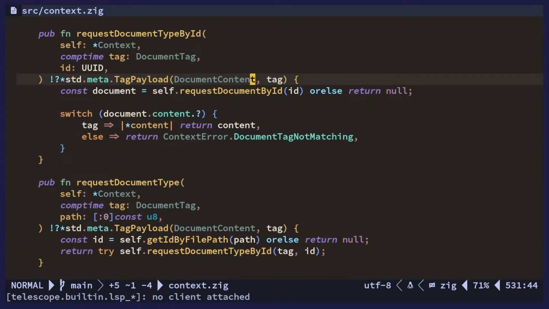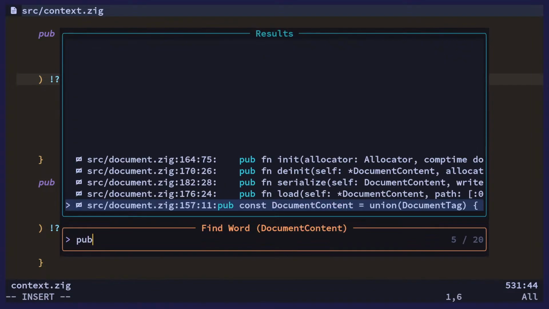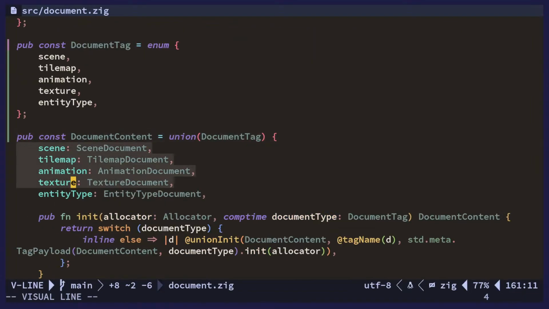And then these types are defined here. So you have all these types of documents here. And here you can see the enum as well. So you supply scene, you get a scene document out, and so forth.